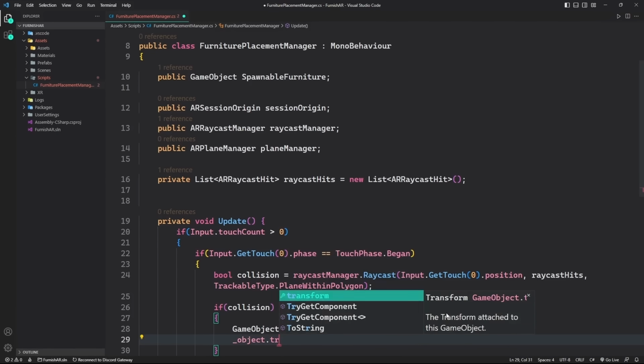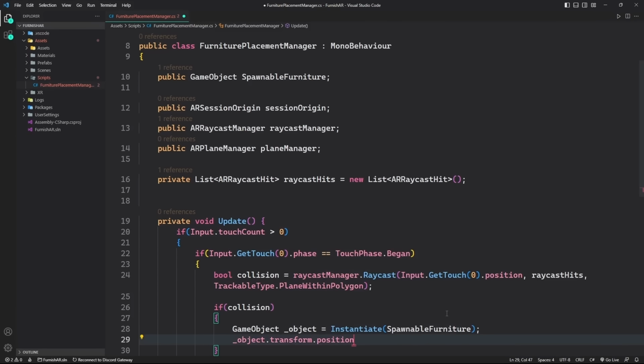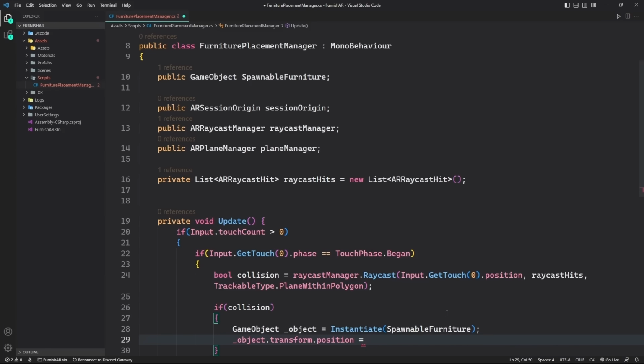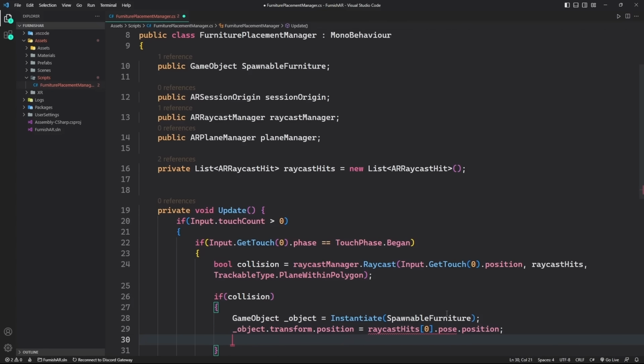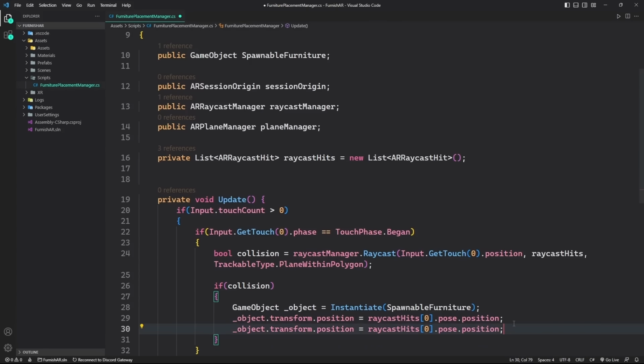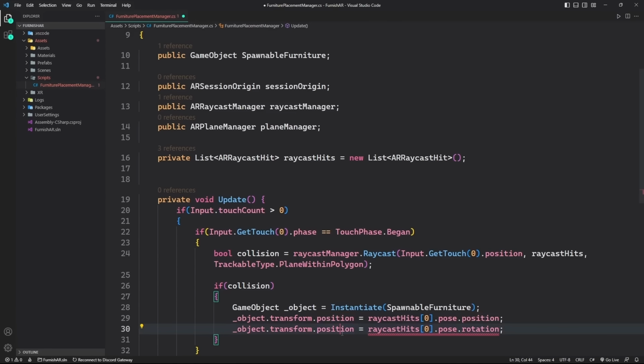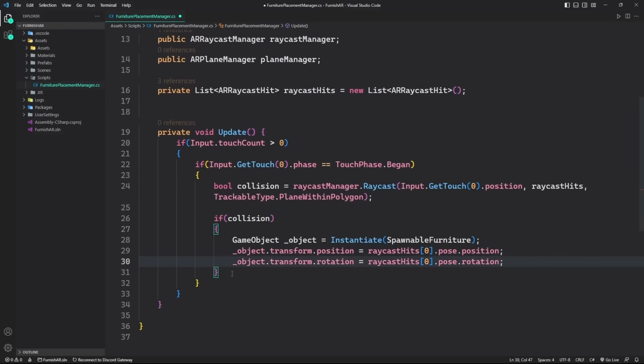So object.transform.position equals, what was it called? raycastHits[0].pose.position. Now I'm going to do the same for the rotation. I simply change position to rotation, and do the same for this object. Once that has been done, this will actually help us place the object into the real world.